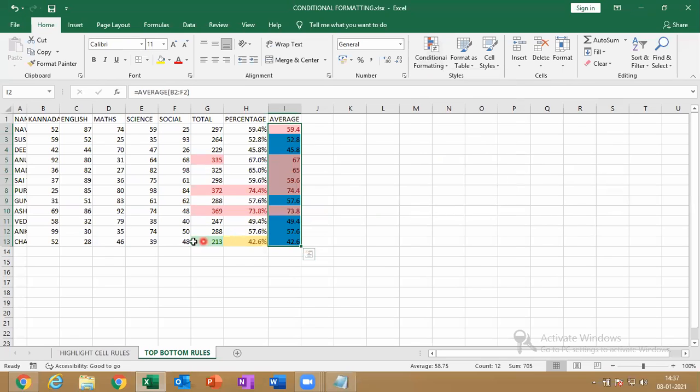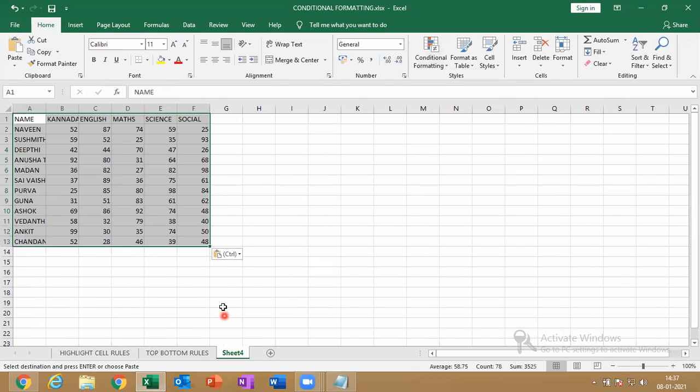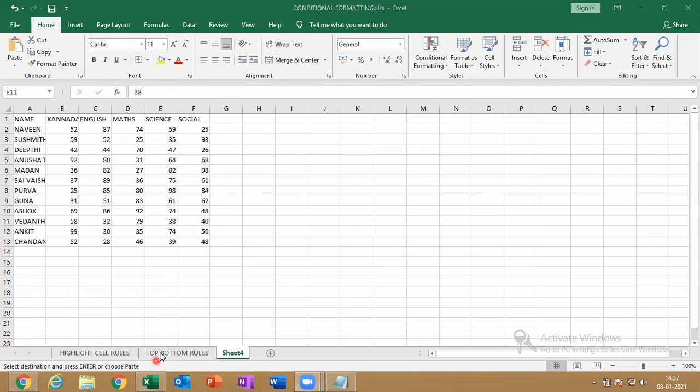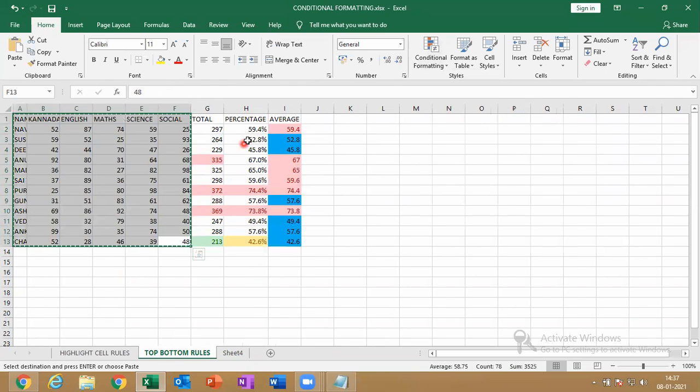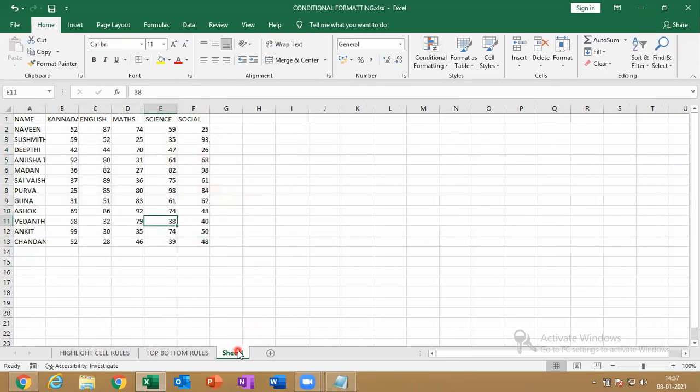Data bars. Just quickly finish it up. Just select only this much. Control C. Go to a new sheet. Control V. Don't take these three columns. Only the social and marks you take. Third sheet. Okay. Rename it data bars. Clear?